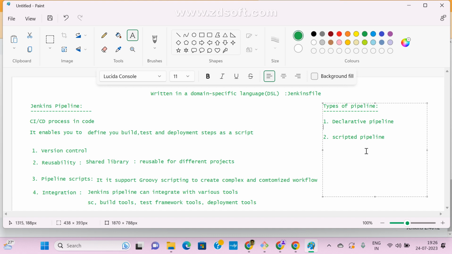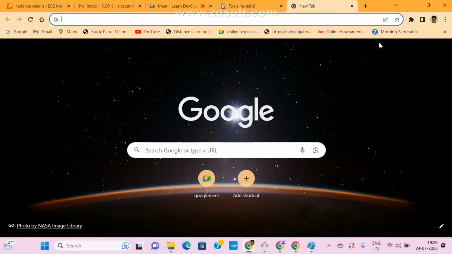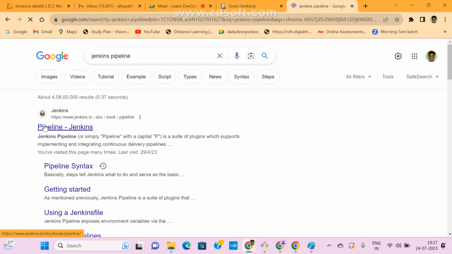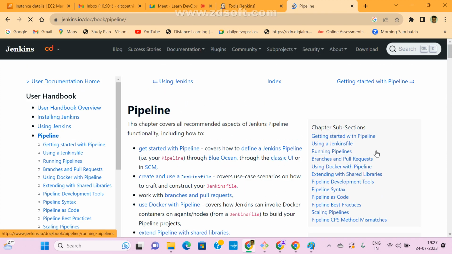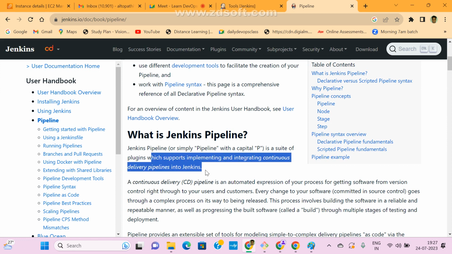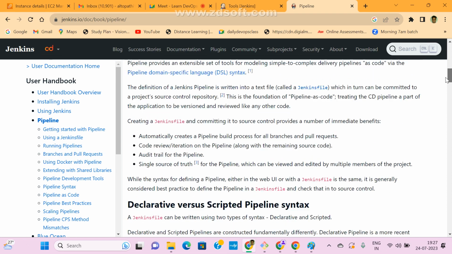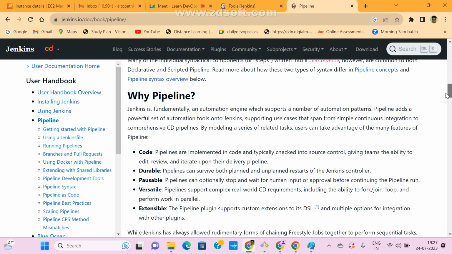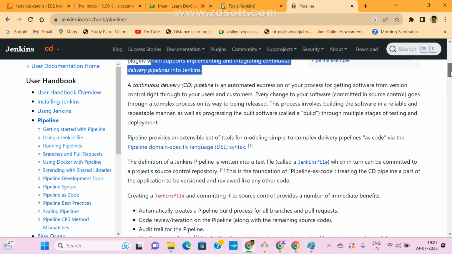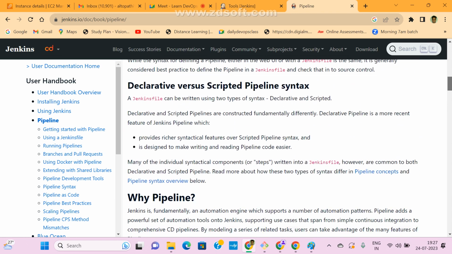First we'll see what is declarative pipeline. This is very important for interviews as well as real time. So these are the pipelines. What is Jenkins pipeline? It is a suite of plugins which support implementing and integrating continuous delivery pipeline into Jenkins. There are two types of pipeline: scripted pipeline and the declarative pipeline.